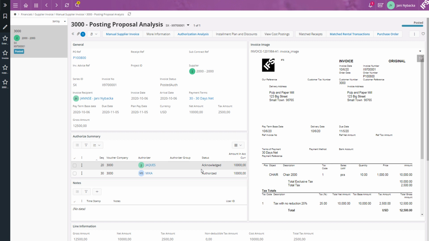With automating the purchase to pay process, your organization will save time and lower the cost of handling supplier invoices, and at the same time increase the control of the process.